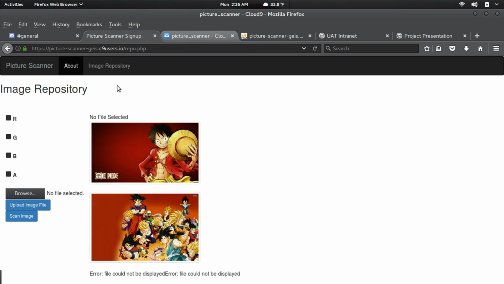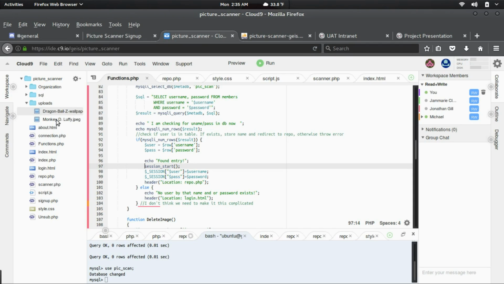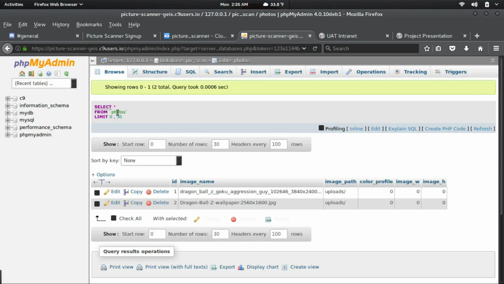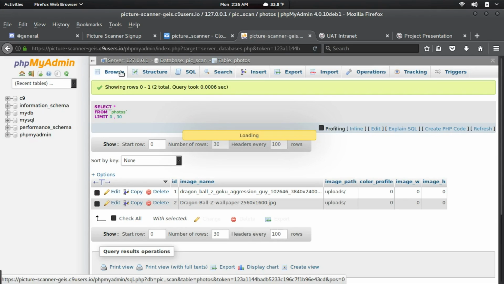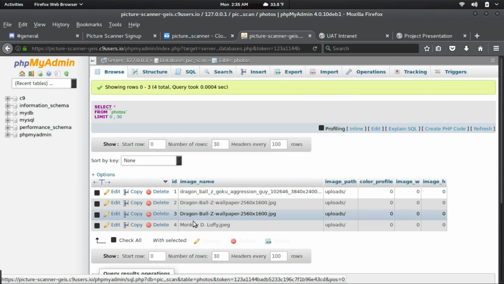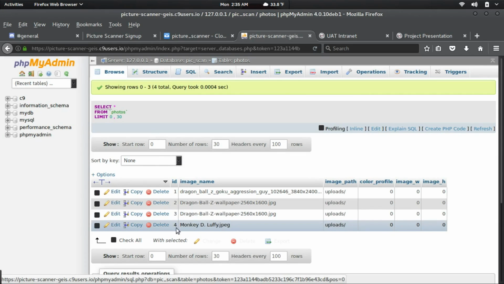If you want more proof of that, we can see that the image has been uploaded to the uploads folder, as well as our database's table. If we refresh it, we will see the name of our file, as well as the directory and some more information included in our table.